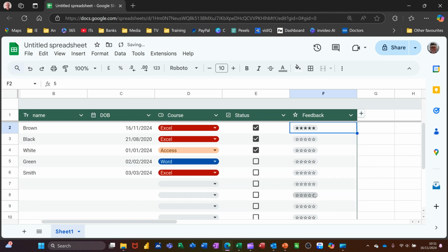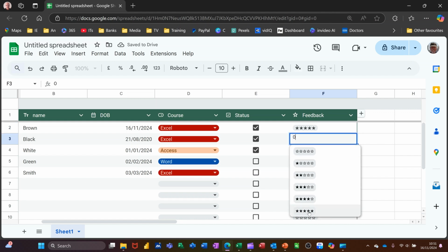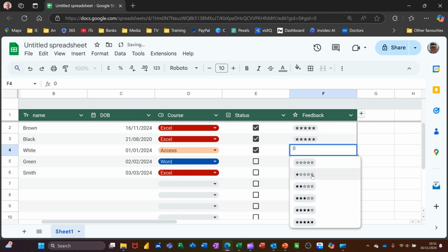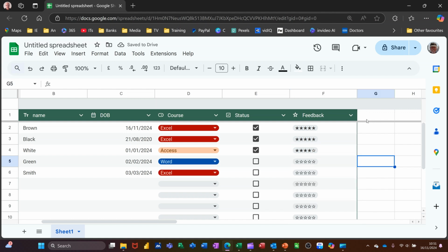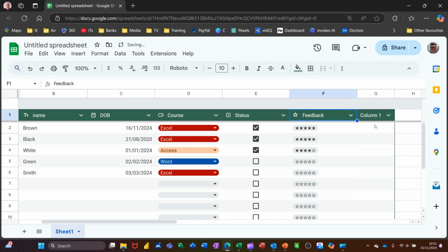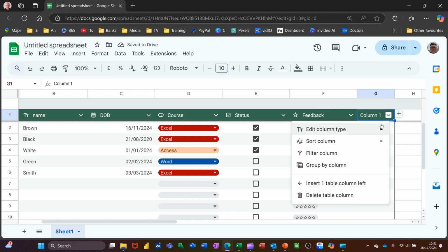And I'll go for 5 stars. 5 stars for that one, and 3 stars for this one. 4 stars. Okay, now I've run out of columns. So what you've got to do here is click on this little plus to get yourself another one, and then you follow it on and look at some of the other ones.